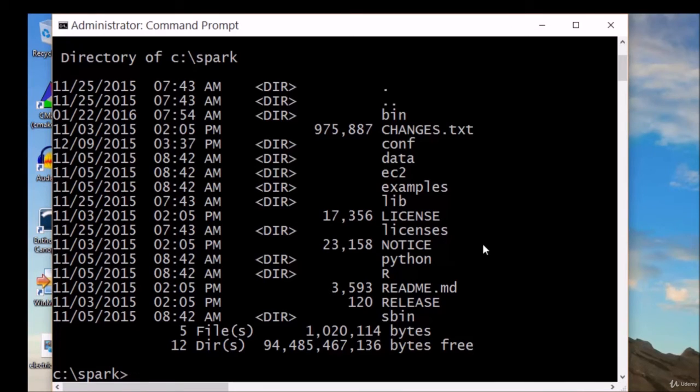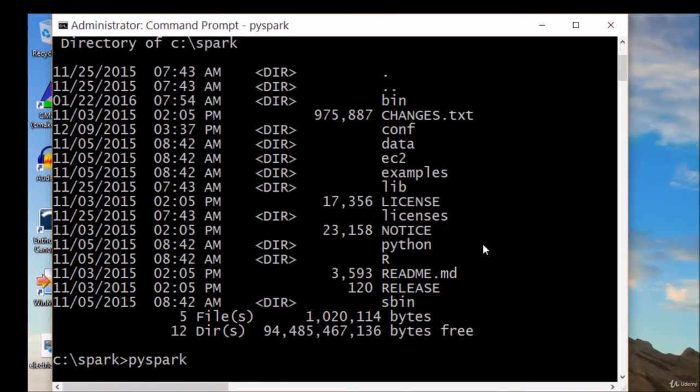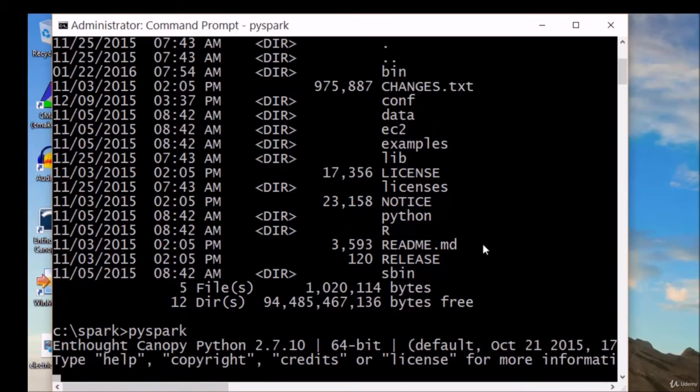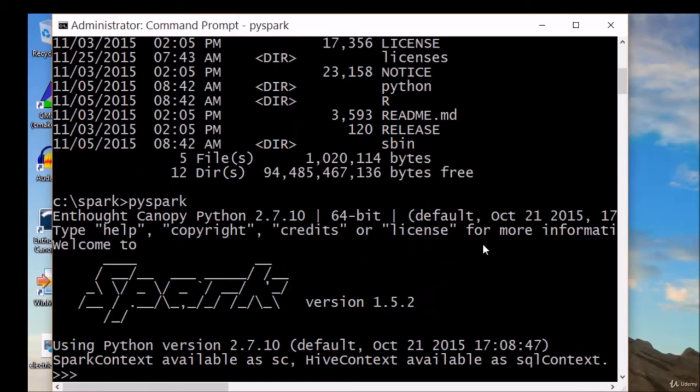So let's write a simple Spark program to see if this actually works. We're going to write something that will count up the lines in the changes.txt file. To do that, just to see if things are working, let's type in PySpark, just like that. And if you set up all of your environment variables correctly, you should get something that looks like this. This is an interactive command prompt that lets you run Spark commands on a command line one at a time. So if you got this far, things are looking pretty good.